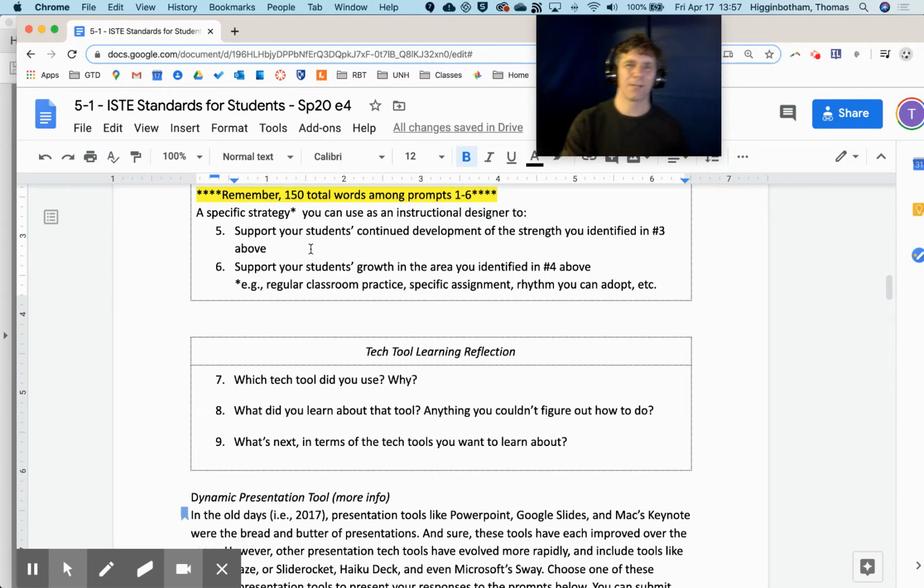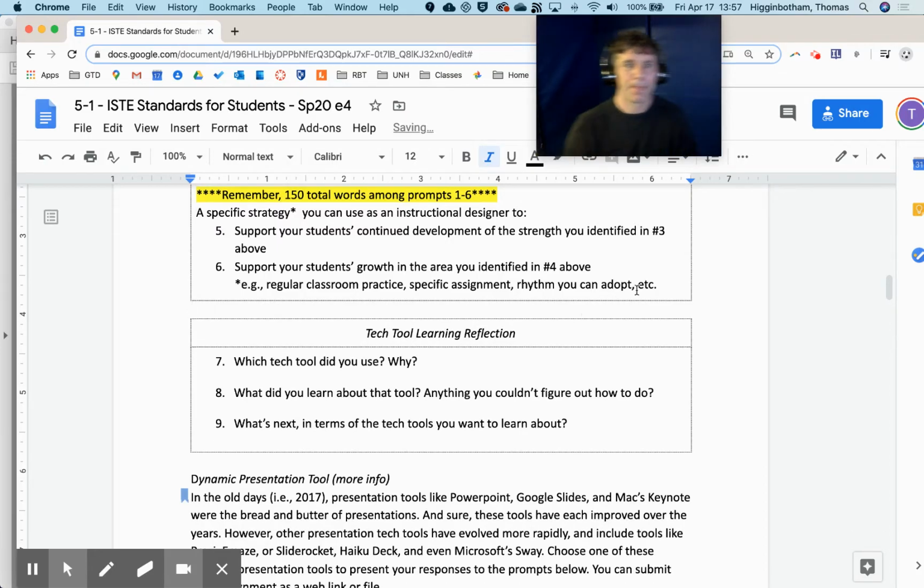And so when we talk about strategy, it's just like regular classroom practice or a specific assignment or something in the rhythms of the classroom that you adopt, et cetera. Just what can you do to help students learn that? And then that's the end of your 150 word limit.